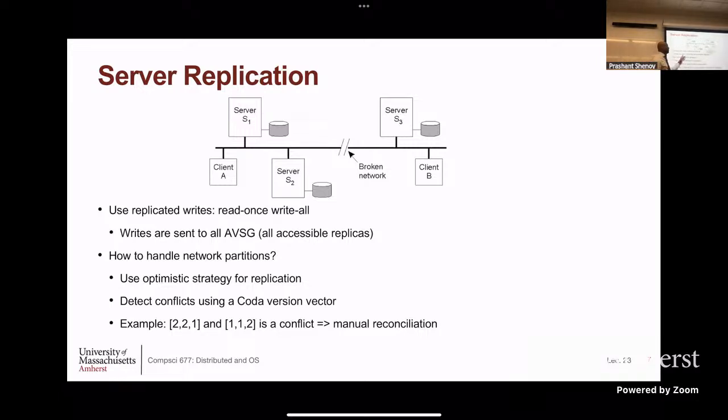Okay. Now, if the file had only changed on one partition, like this one, you would have 2 2 1 here, and the version number would be 1 1 1 here. And then 2 2 1 is a version vector that's strictly greater than 1 1 1. So you just overwrite S3. There's no problem, no conflict. Okay? But if they are changed on both partitions, you will identify the conflict and force the user to resolve it. Is this clear? Any questions here?